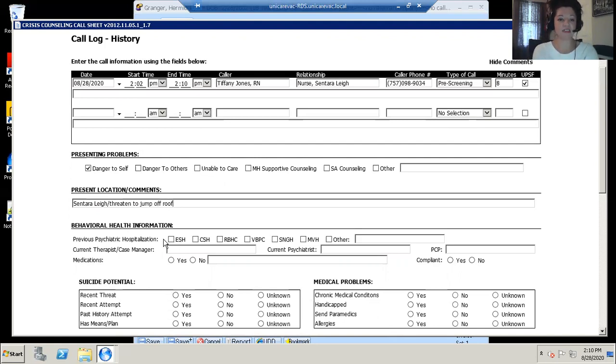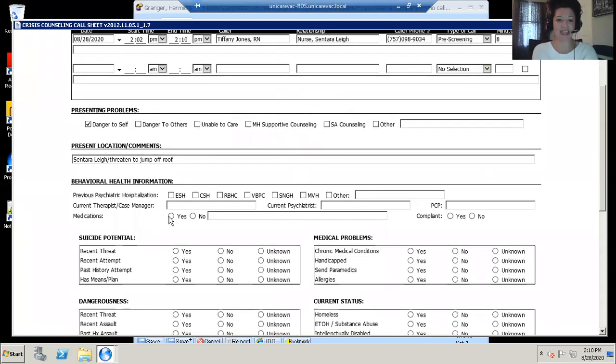And then in previous psychiatric hospitalizations, you have ESH, which stands for Eastern State. You have CSH, RBHC, BBPC, which I know is Virginia Beach Psych, and Santara Norfolk General. So if they've been previously hospitalized somewhere else, you can pick other and then put that. If they have a current therapist, psychiatrist, primary care, if you know it or have that information, if you know they're on medications, yes or no, and if yes, you can list it and whether they're compliant.